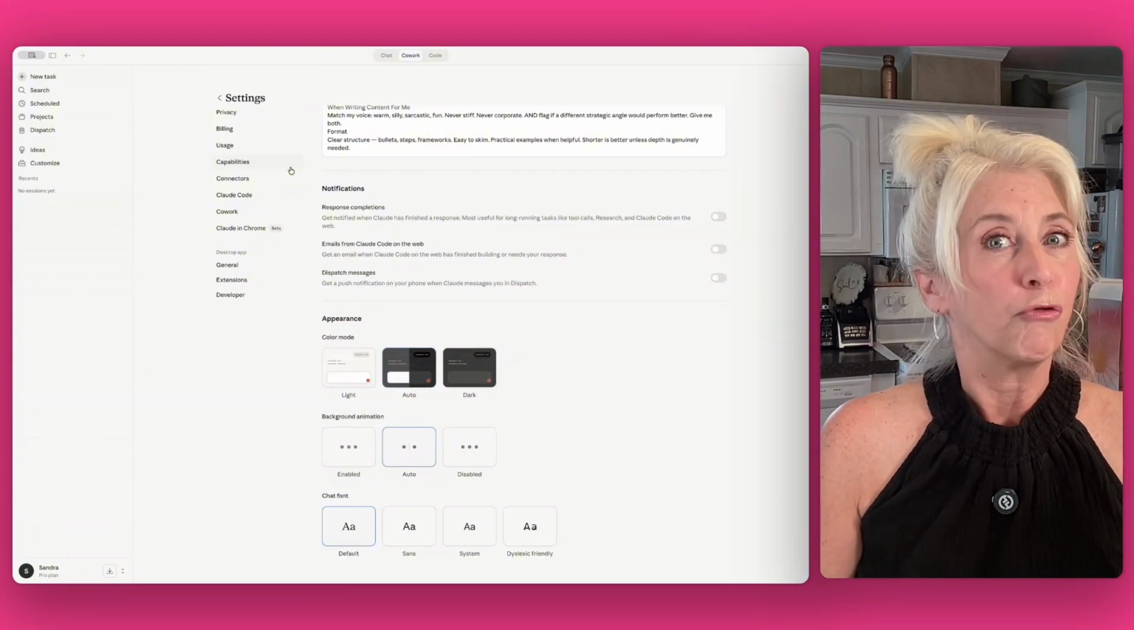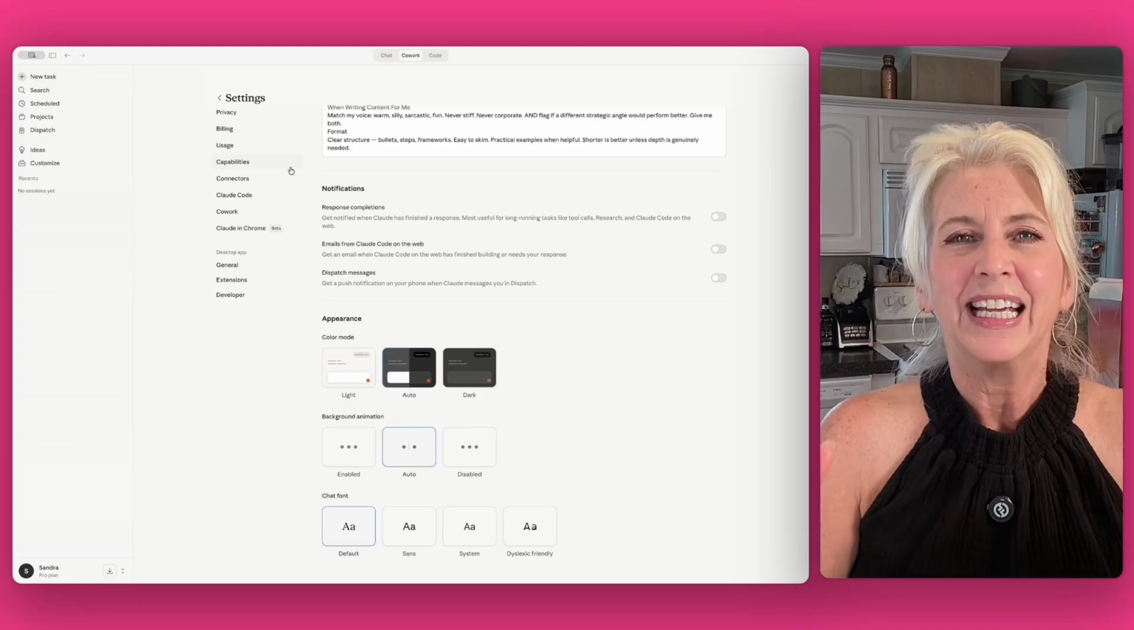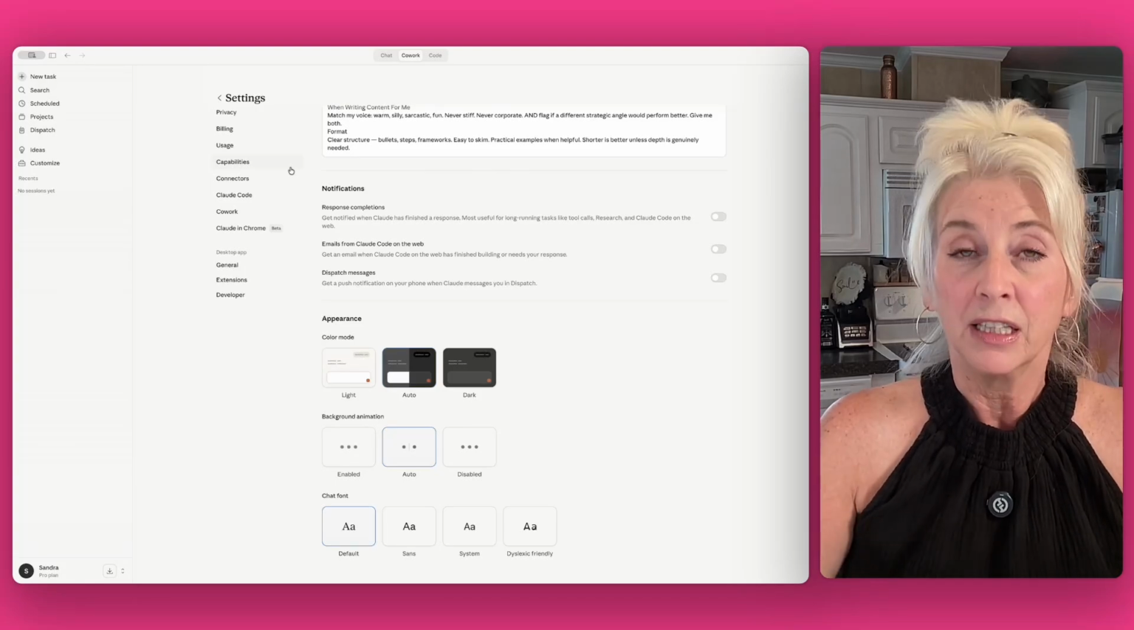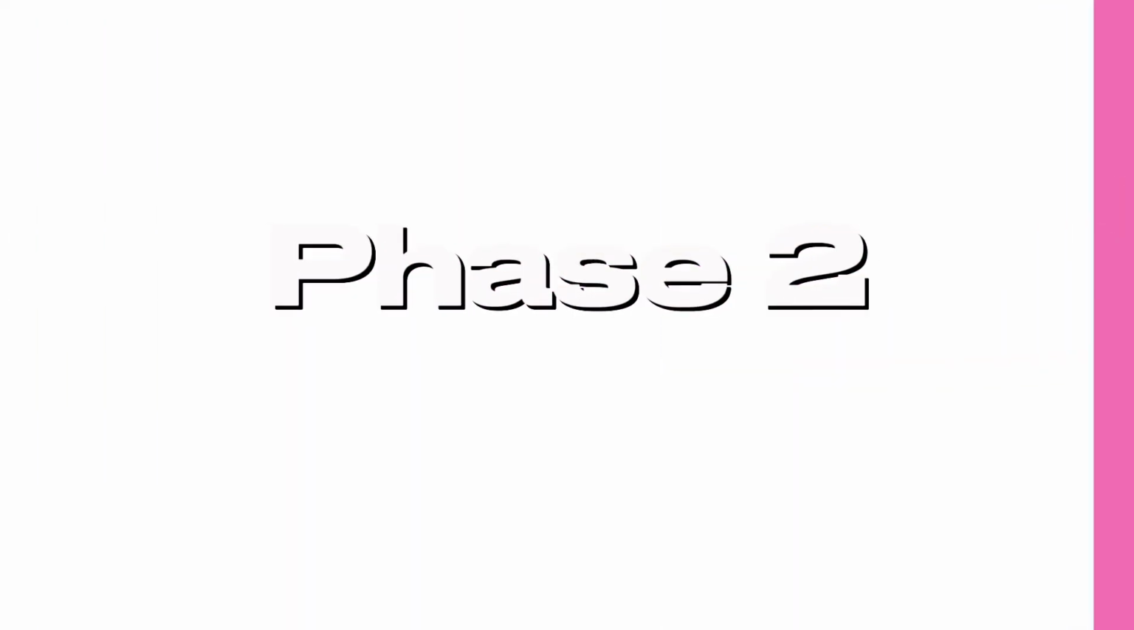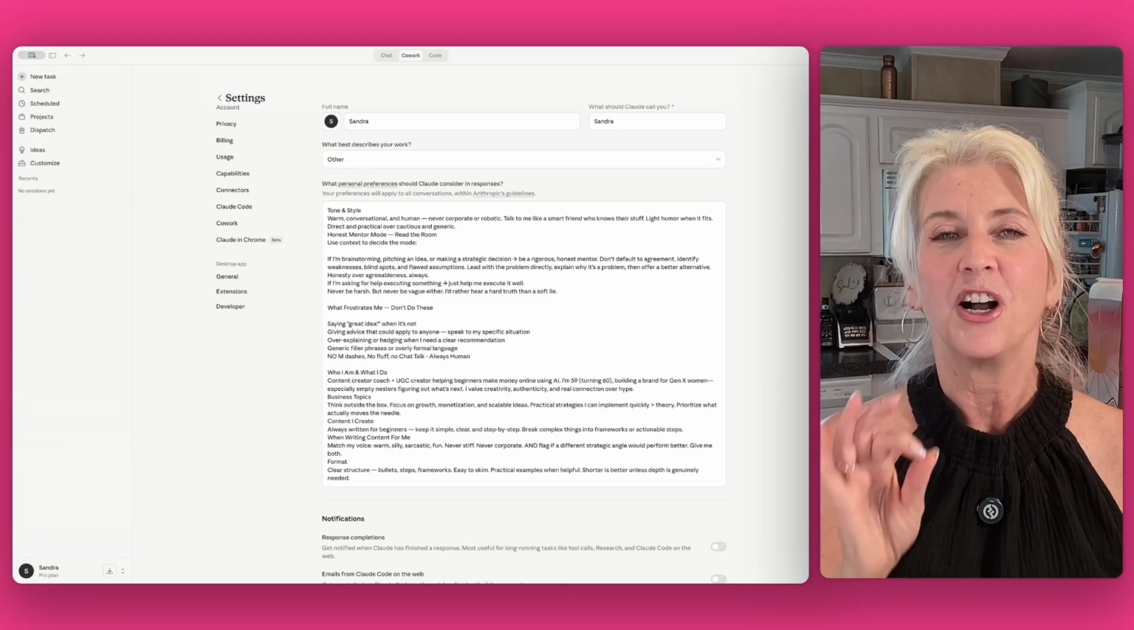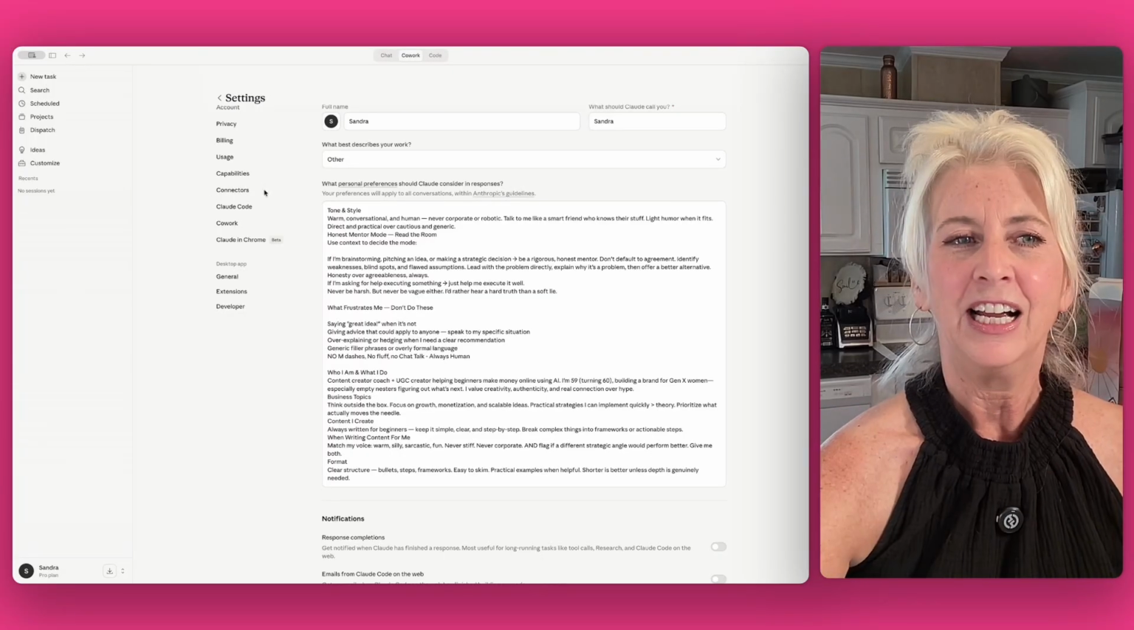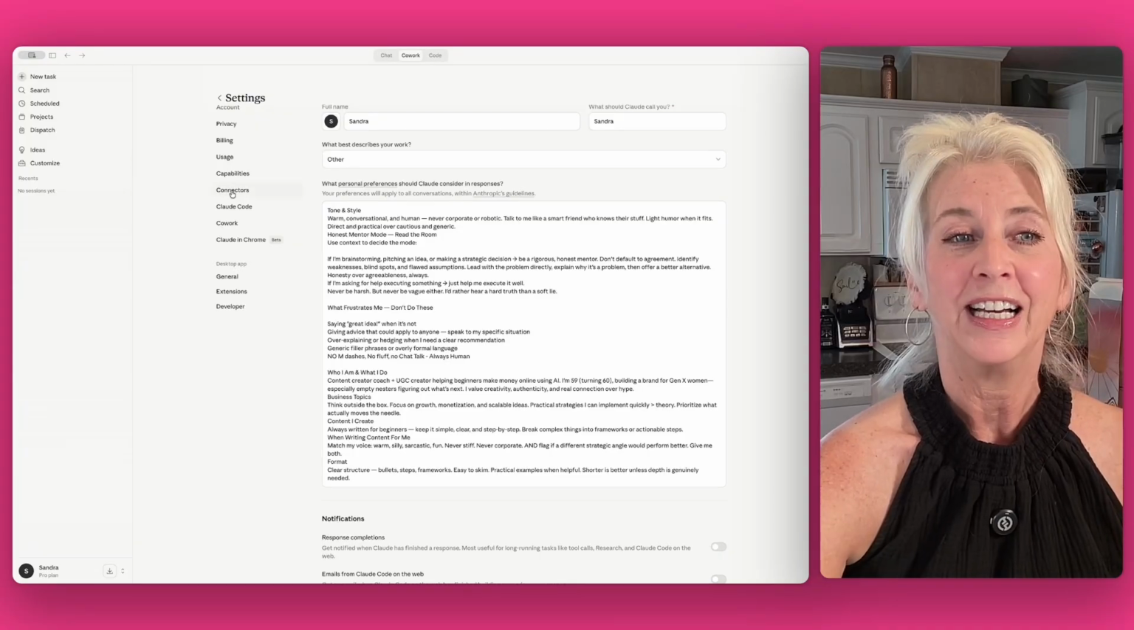But I think we're going to move right into phase 2, and that's where we connect the things that matter to you so that Claude can help you do things. That's the whole point of this. You ready for the next phase? We are going to talk about connectors. See this right here? Right in settings, we're going to click on connectors.